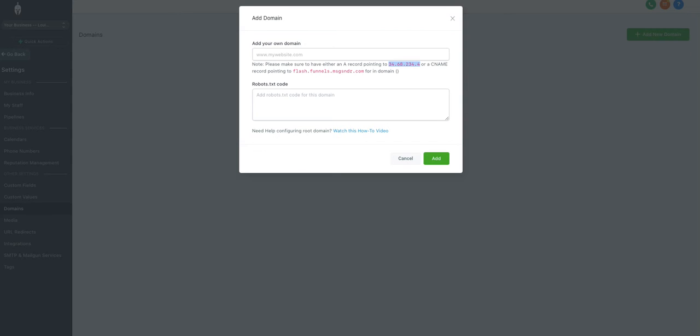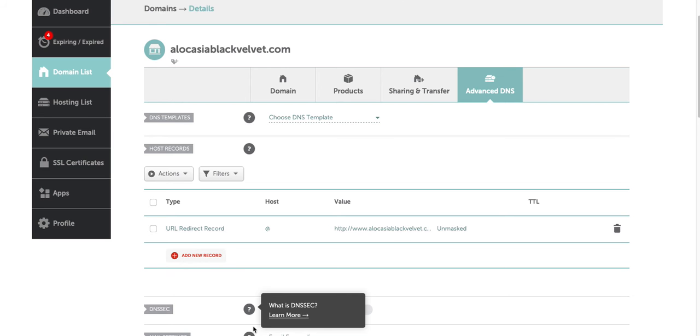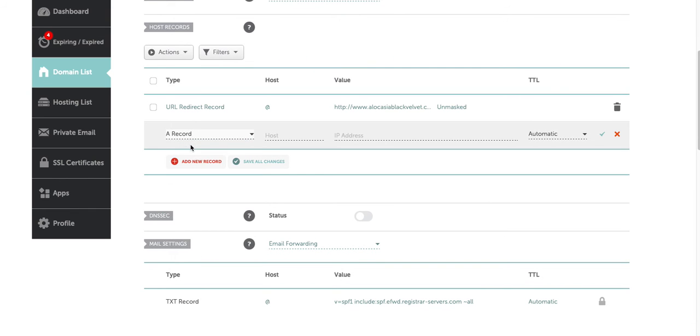So I'm going to copy that, and we'll jump back over to this, and we're going to add a new record. See this button right here that says add new record? We'll click A record. And for A records, you want to use the @ symbol as your host. Where it says host, click @, and then it's saying value. This would be the IP address that we just copied over. And then we want to do the check.